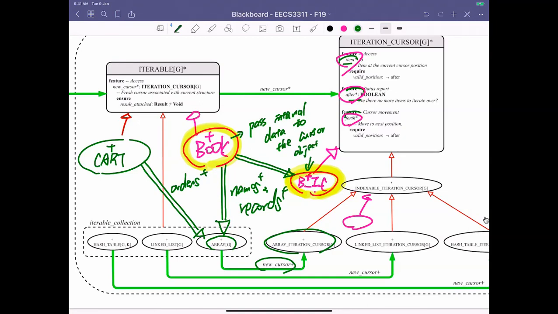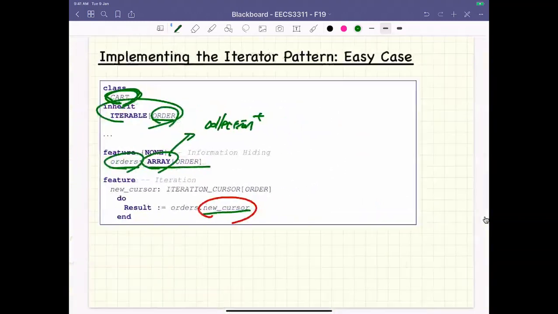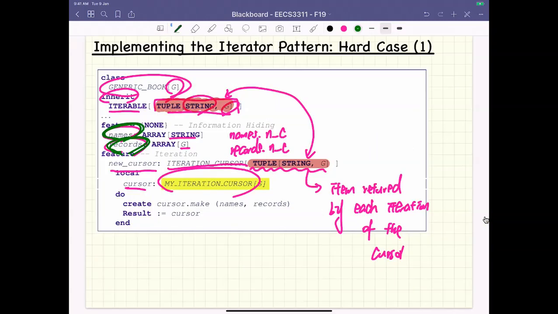And how do we see that in the code? If you see the code, look at the book iteration. First of all, when you look at the generic book, the iterable class, you can see that when we try to create a my iteration cursor, what do you pass? Names and records. So these are already hidden from the client, so you're just passing them to another class, right? They will also be hidden.